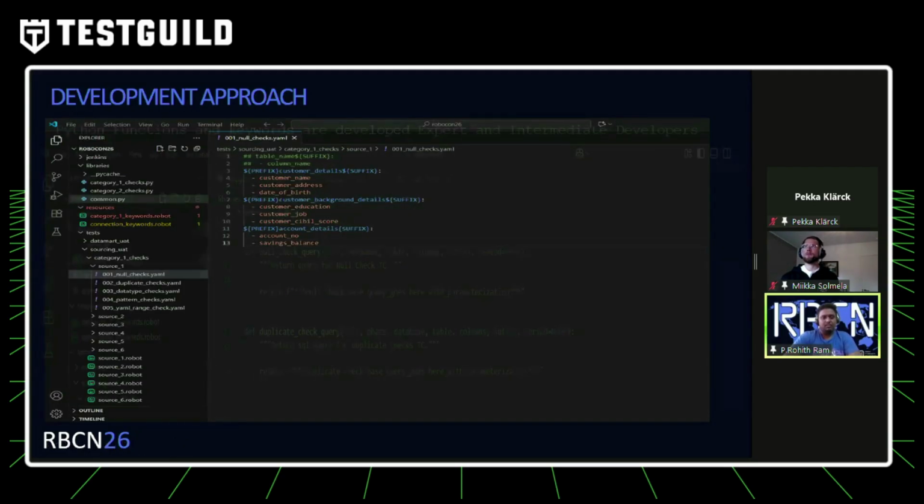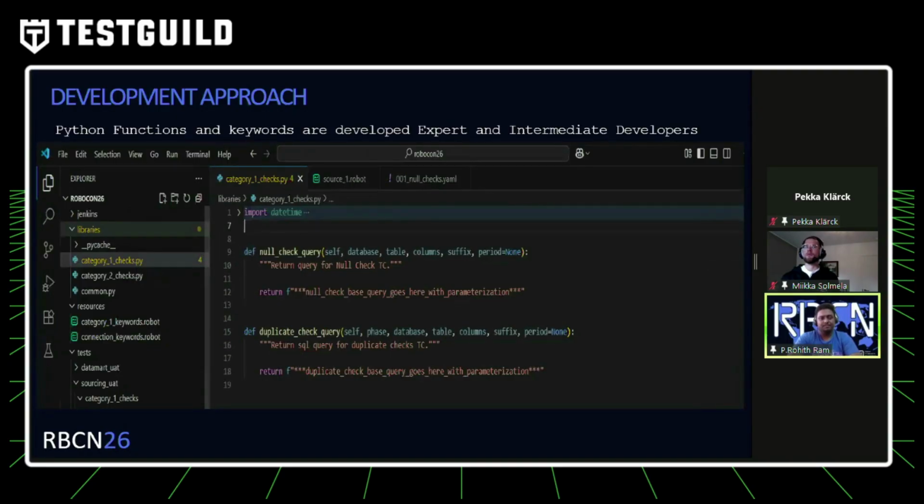Now we'll jump on to how we develop this. The Python function, pretty much what you see, provides the query for the null check. I haven't provided the query. The query goes in lines 12 and 18. It will be a long query that is customized for different use cases, but let's assume a simple null check query goes in here. These kinds of implementations are mostly done by expert and intermediate-level people who are good with the Python implementation and also with the Robot Framework syntax.